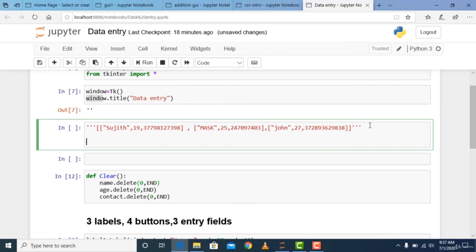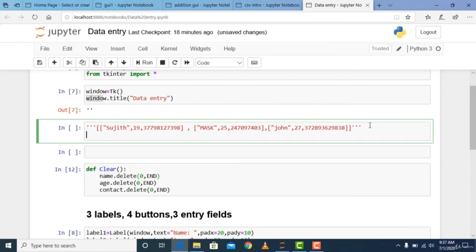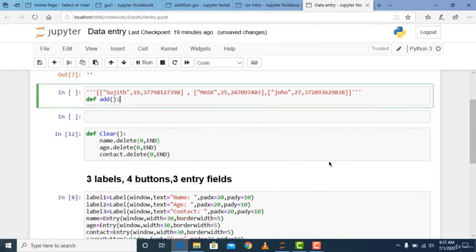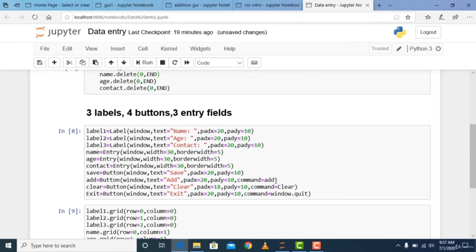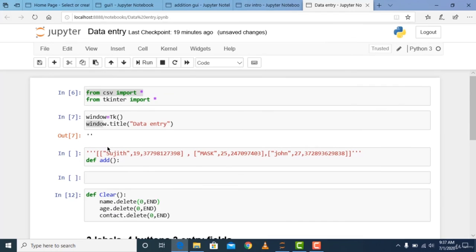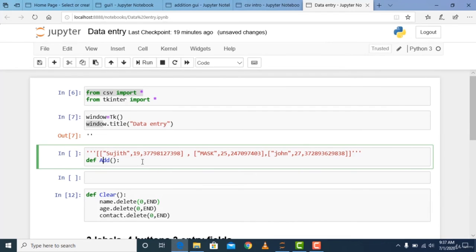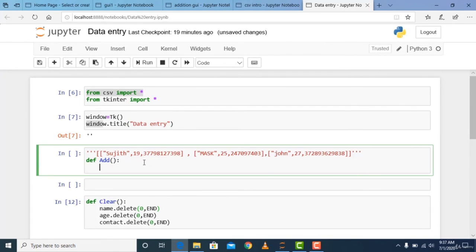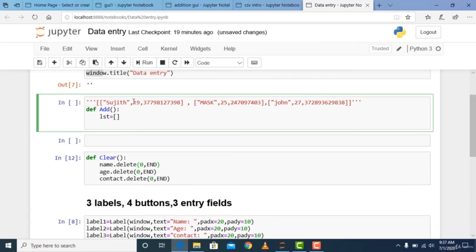For doing this, we have this comment for our understanding, okay? So def, and this should be done when the add button is clicked, right? So I'll add a command, I'll say add. Okay, let me not confuse it with this add. Let me say capital ADD, because the button name is also add, right? It doesn't make sense. Okay, add, fine. I'll create a list, say list equals lst. I'll say lst because list is a keyword in Python. Okay, lst, that's a list.